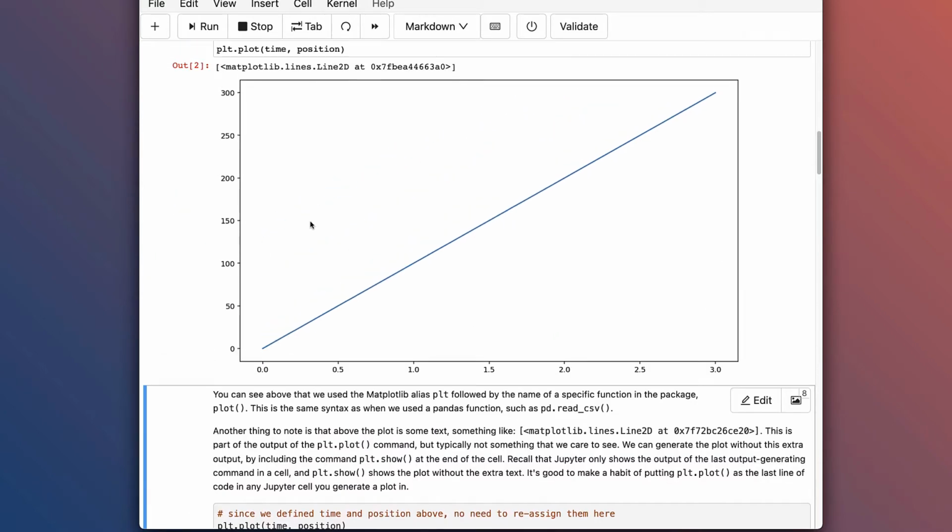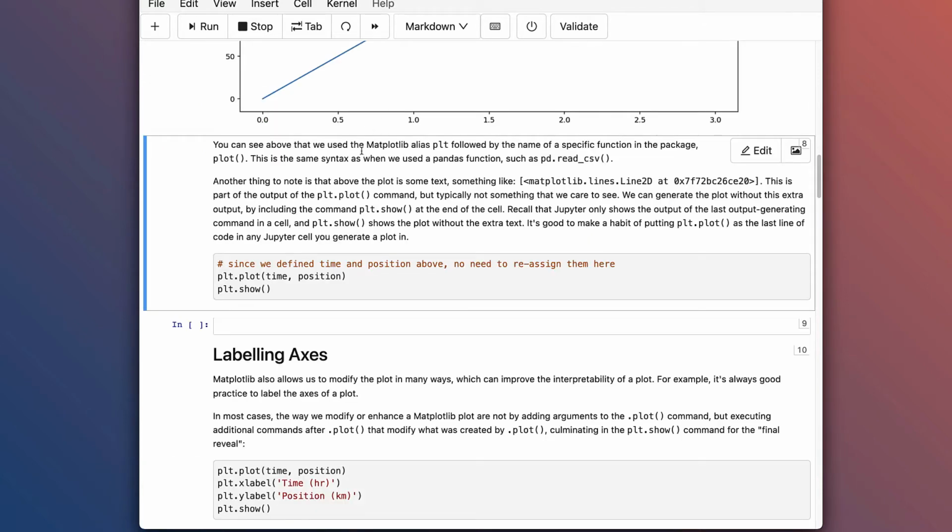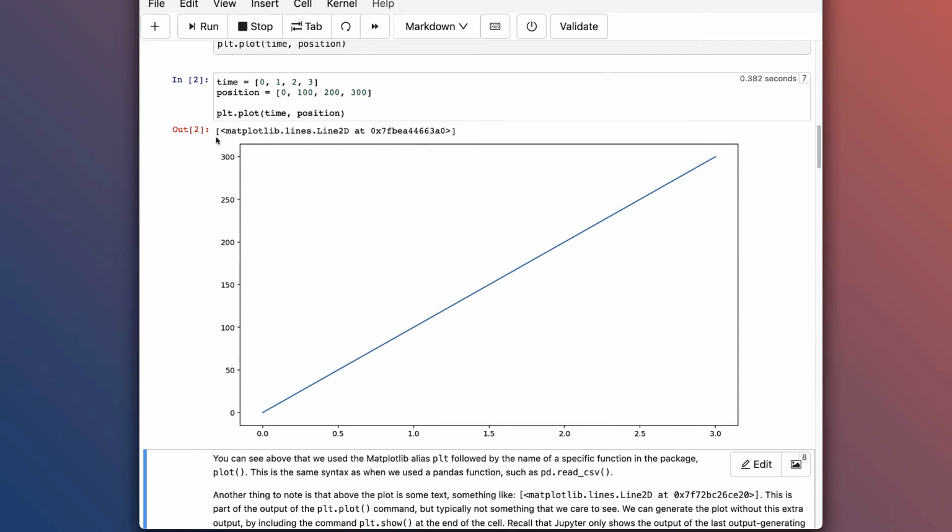Run that, and we get a lovely straight line. You can see that on the x-axis, the values go from 0 to 3, corresponding to time. And on the y-axis, they go from 0 to 300, corresponding to the range of values we gave it for position. You can also see up at the top that there's some text here, matplotlib lines.Line2D at 0x7fbe, and so on.